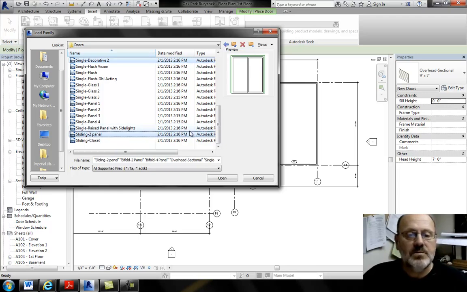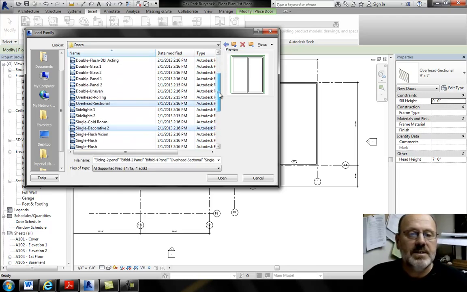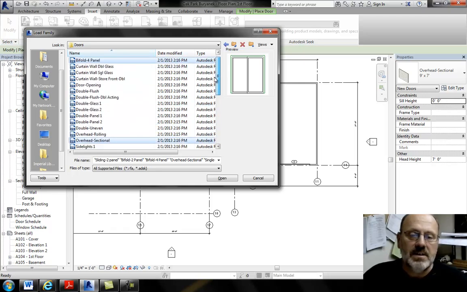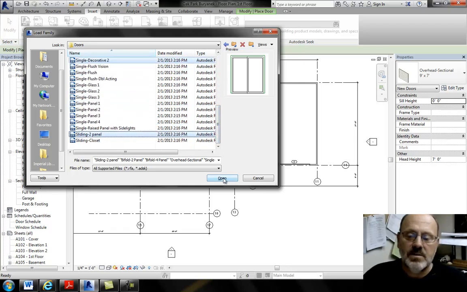Yep, sliding 2 panel. So I have those all using the control key all highlighted at once, and when I do open, those would all be placed into the drawing. I'm not going to do that right now because I already have them in there, but you can highlight them all with the control key, and then you can bring them into your drawing. We don't put all of these in the drawing because the more stuff you have in the drawing, the bigger it is, the more space it takes up on your hard drive.